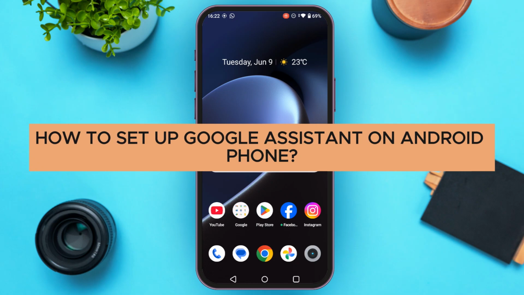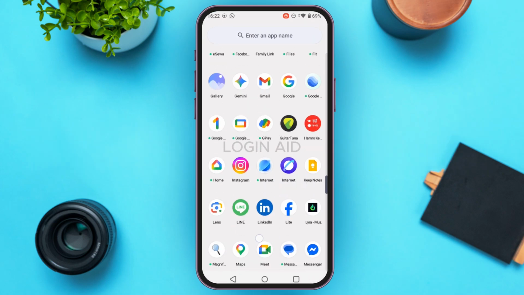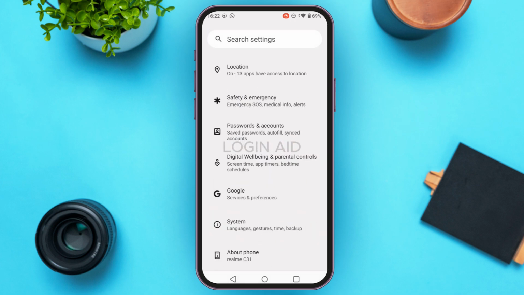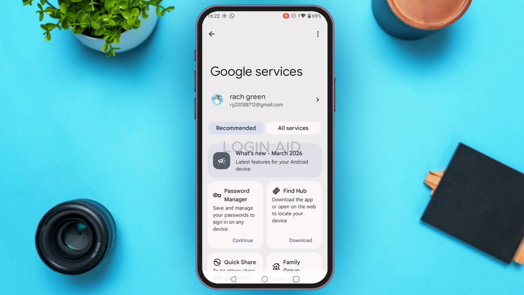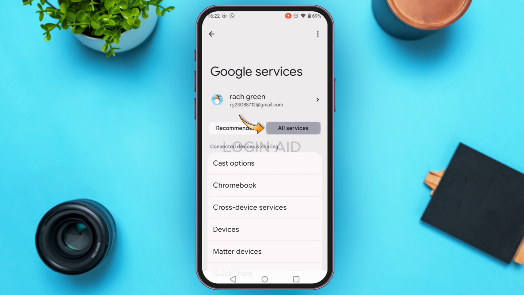How to set up Google Assistant on Android phone. Open the settings on your device. Find the option for Google and tap on it. Tap on the option All Services.